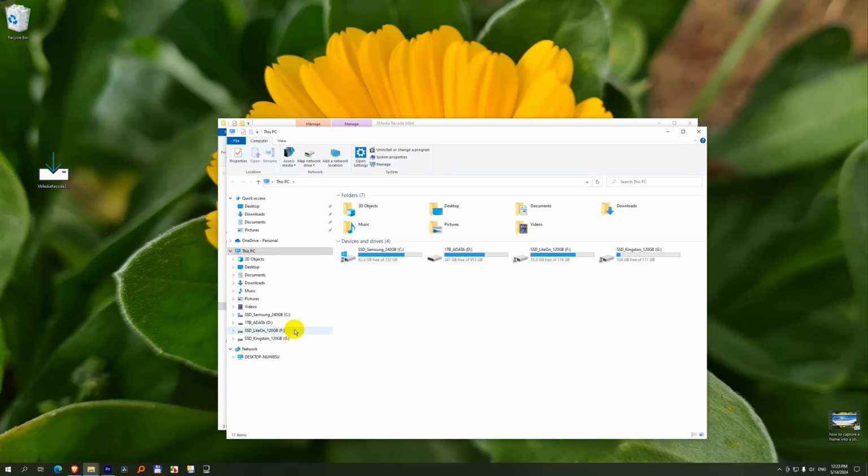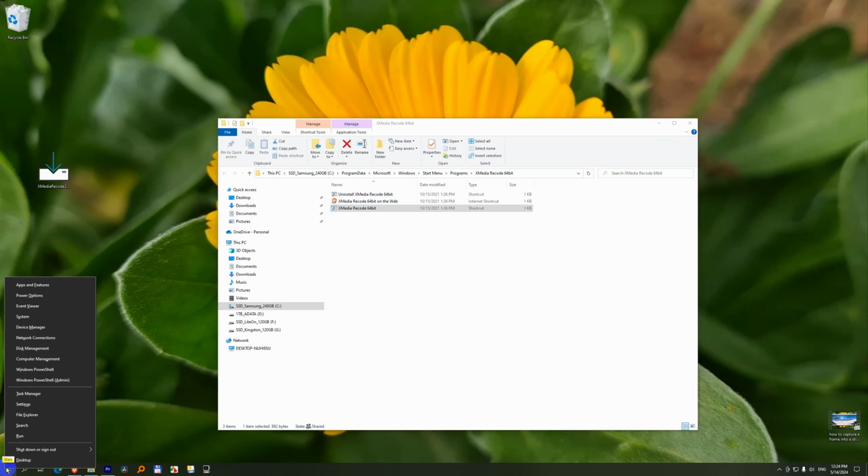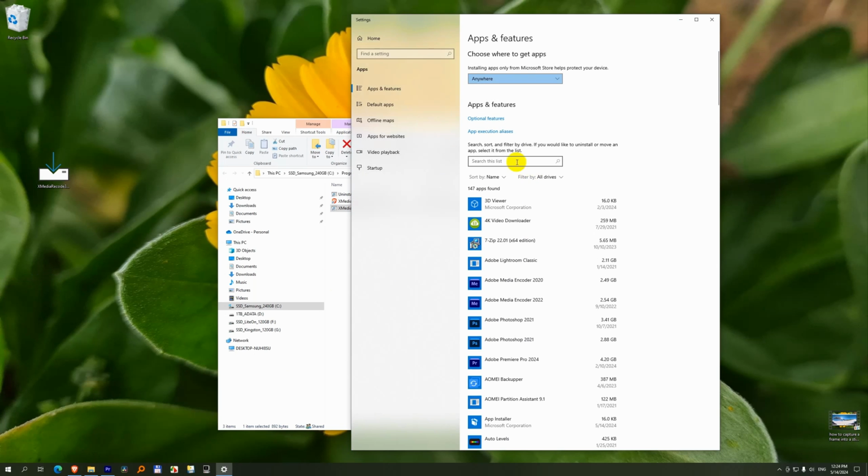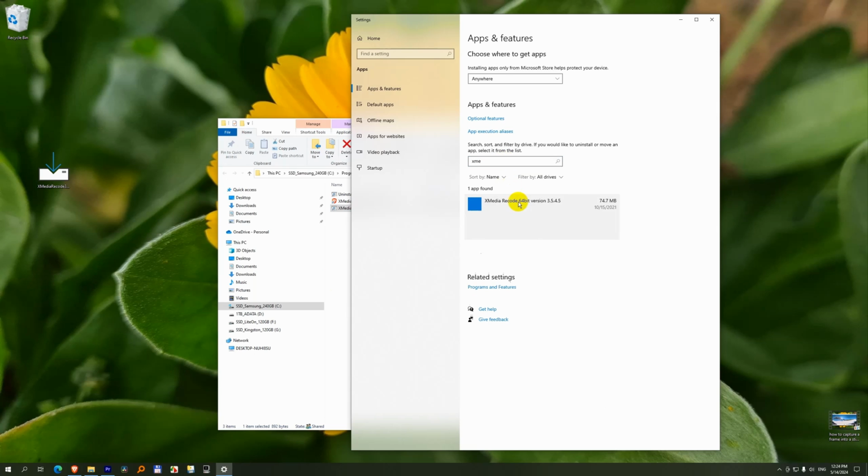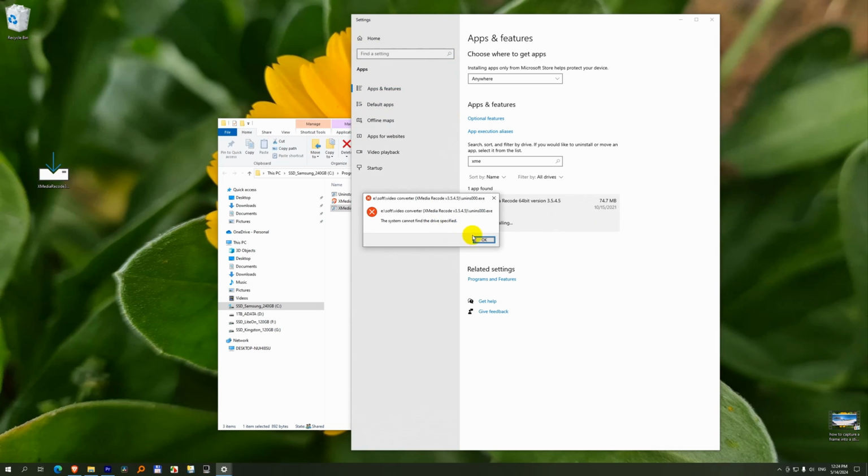There is no eDrive. So right click on the start menu, apps and features, search for the name of the program, XMedia, uninstall it. Uninstall, cannot find the drive, so it cannot be uninstalled either.